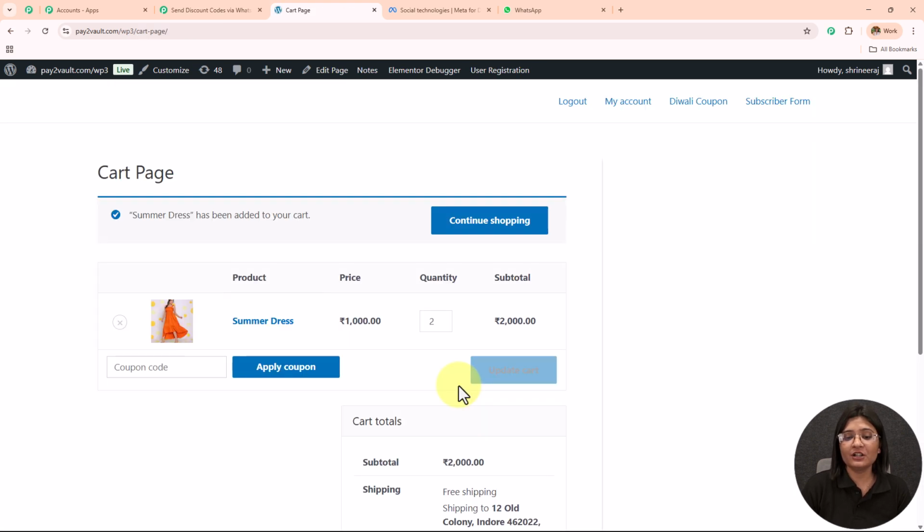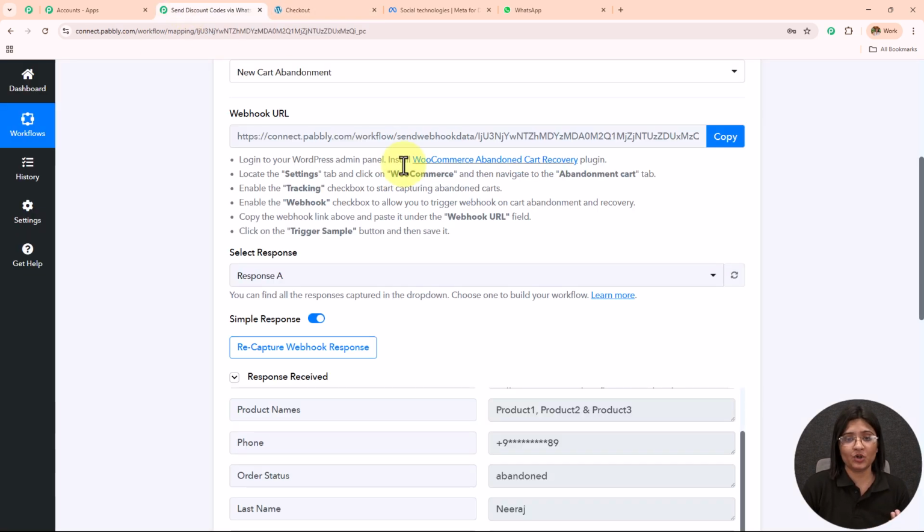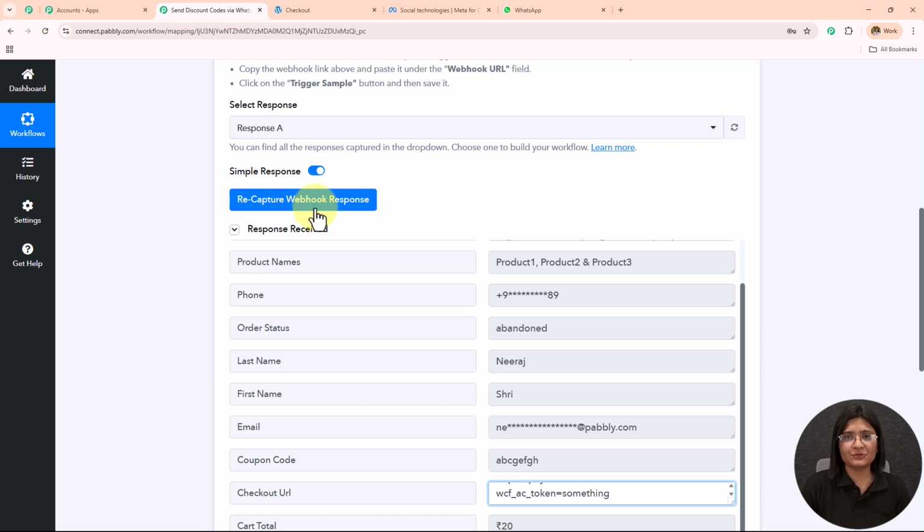And then you have to click on this proceed to checkout. You do not have to place the order, you simply have to leave it like this, and then your cart will be abandoned, and after 10 minutes you are going to receive the trigger response. So I'm not going to click on this recapture webhook response, or I have to wait for 10 minutes.